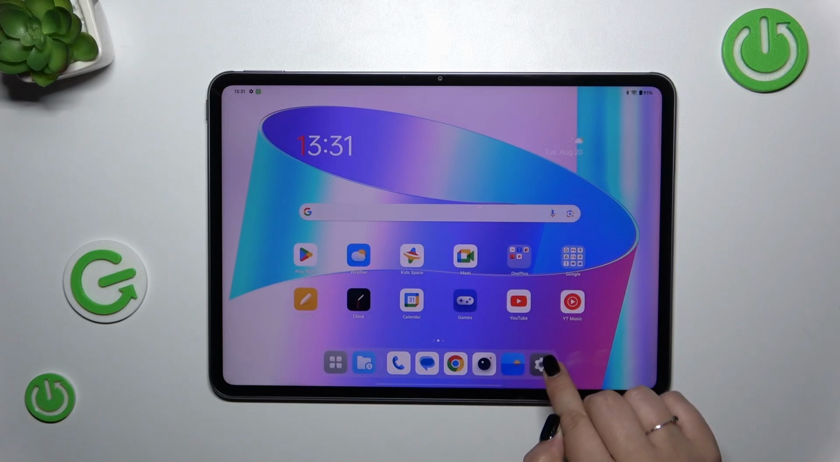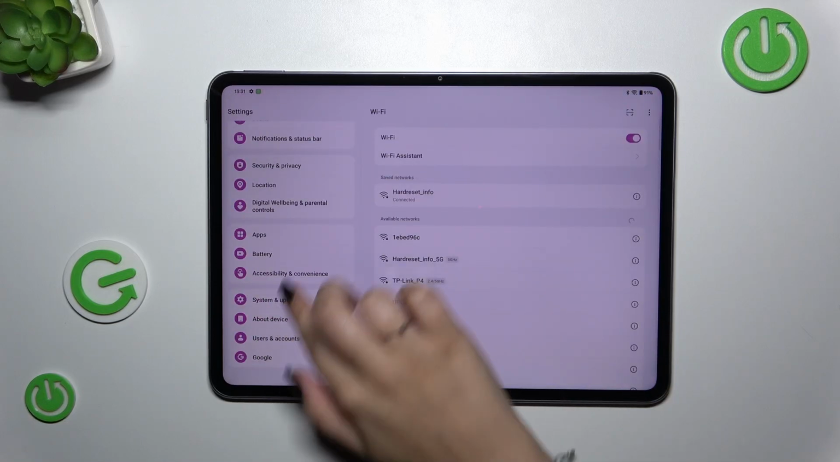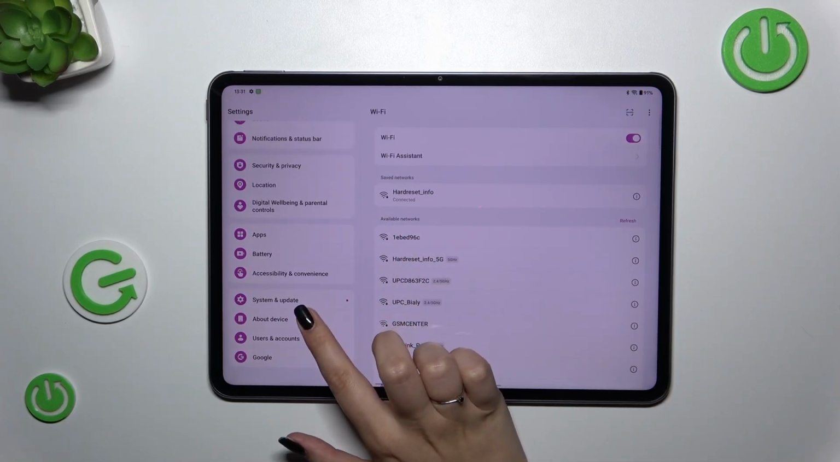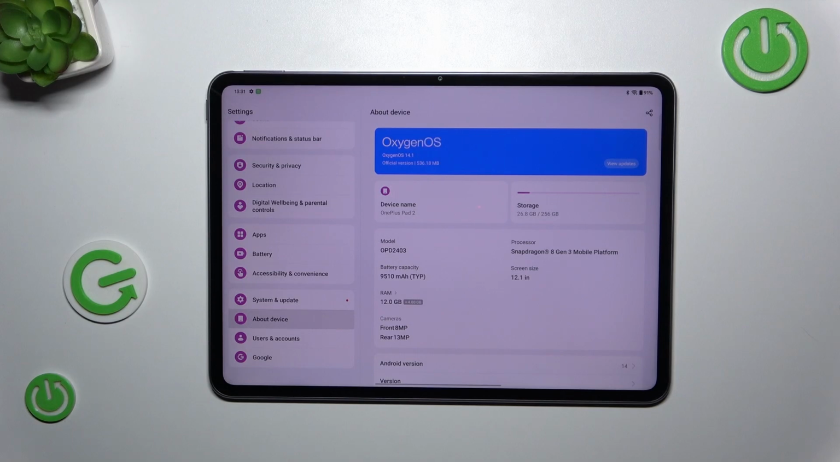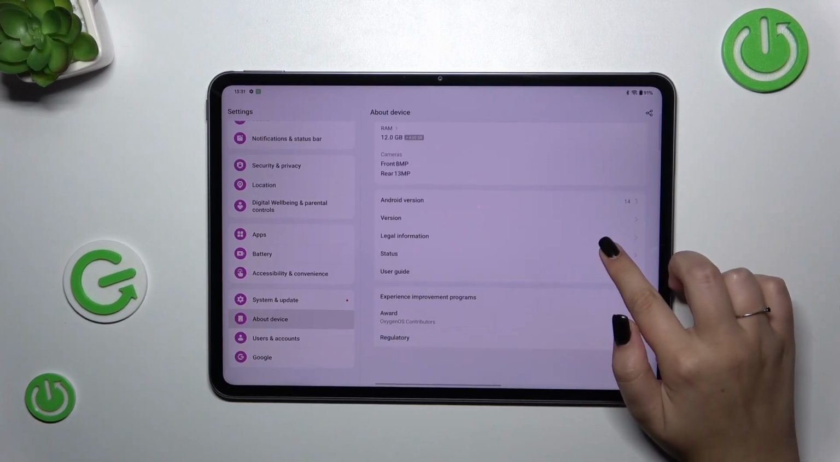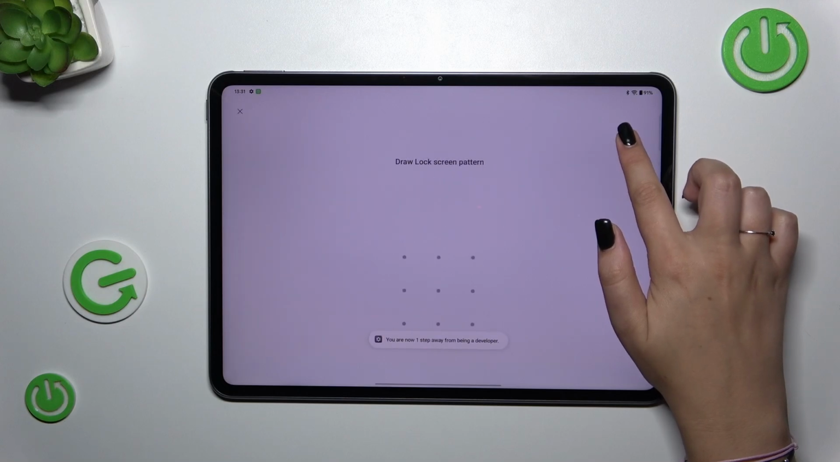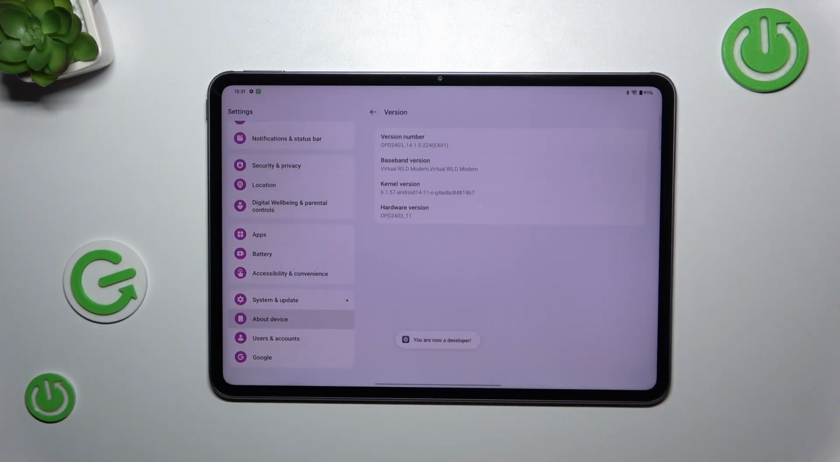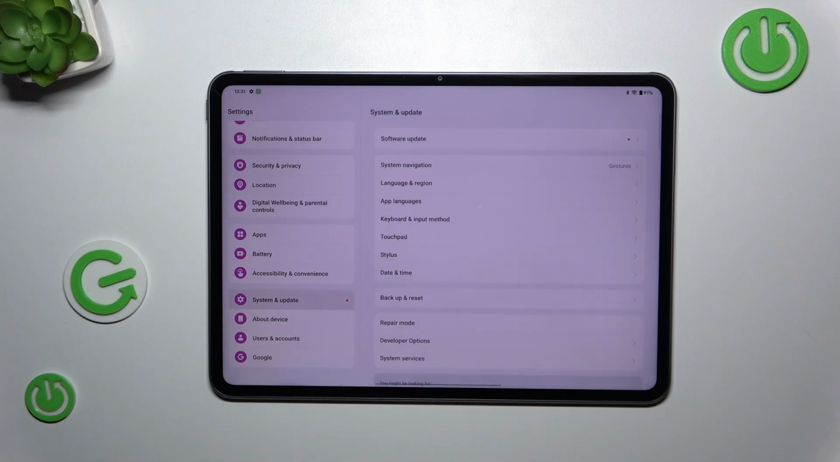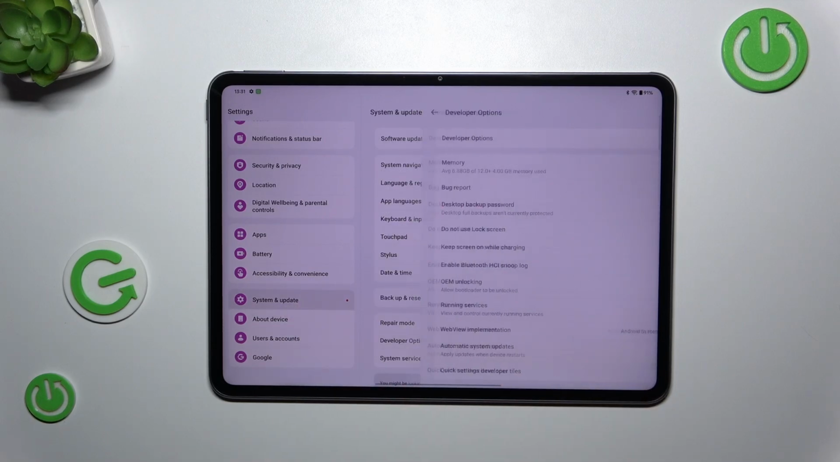So first of all, let's open the settings and in this left section scroll down to the very bottom to find about device. Now we have to scroll down to find the version and keep tapping on the version number to activate developer options. If you want to learn more about the developer options, simply check our tutorial. So now we can go to the system and update and tap on developer options.